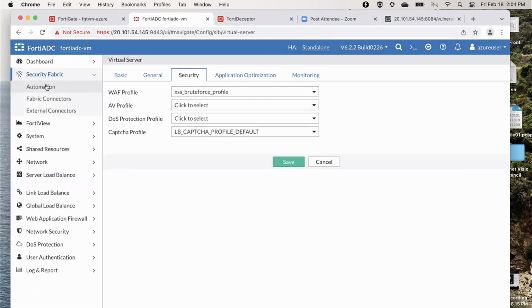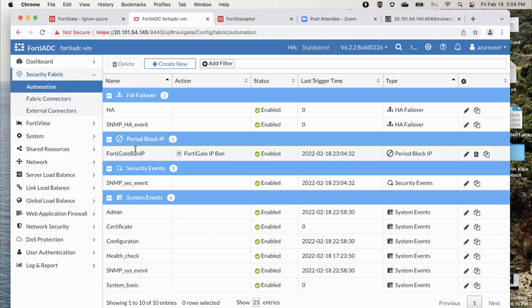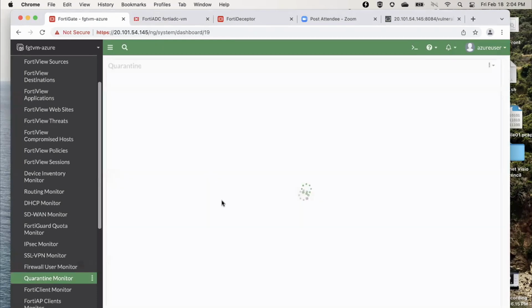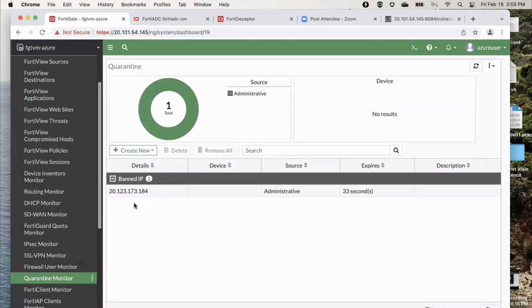So if we go to the Security Fabric and the automation, I put this here, the FortiGate ban IP. So what I'm saying is that if you are seeing an attack, and if the type is a period block, because I did a period block for some time, if someone is doing a brute force, then just ban it on the FortiGate as well. So if we go back here and then go to the quarantine monitor, you will be seeing the IP address of the attacker. That's exactly the IP address of my Kali Linux machine, from which I tried that Hydra brute force attack. So that's how you could use the automation stitch.